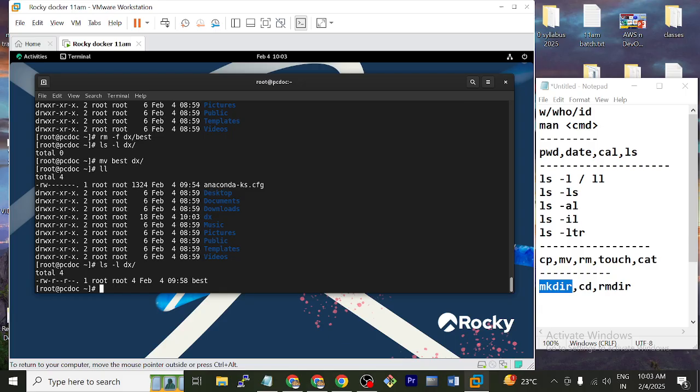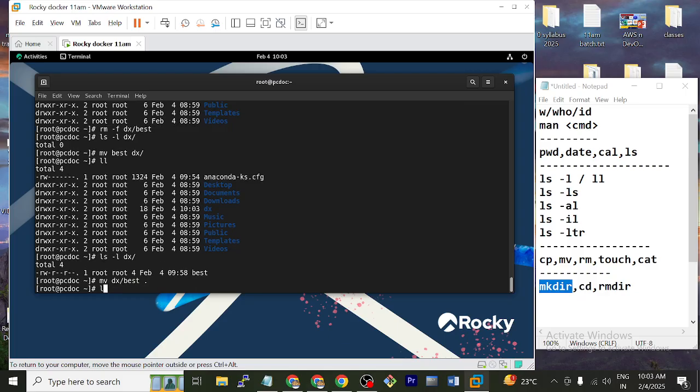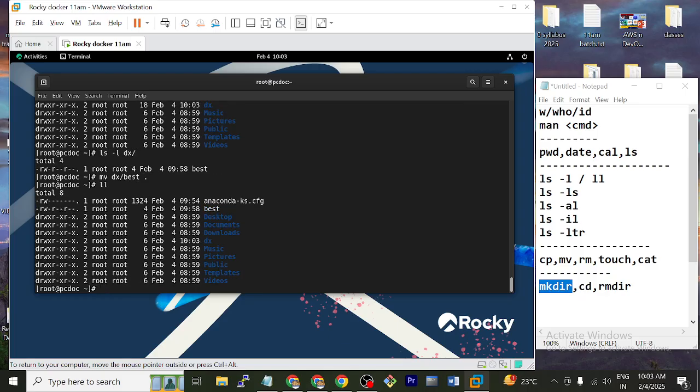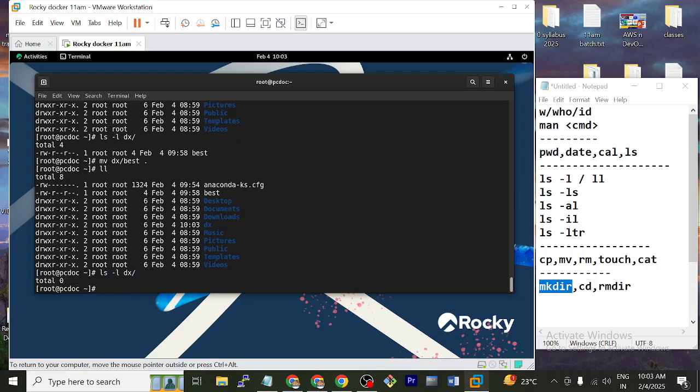Again I am going to move it to outside. So mv, move. What is my source? My source is inside of dx, best file. What is my target? Dot means current location. That is where I am. That is /root. Okay. Enter. Check it, best is back. And if you check ls -l inside of dx, nothing. Now single dot means current location, double dot means parent location.